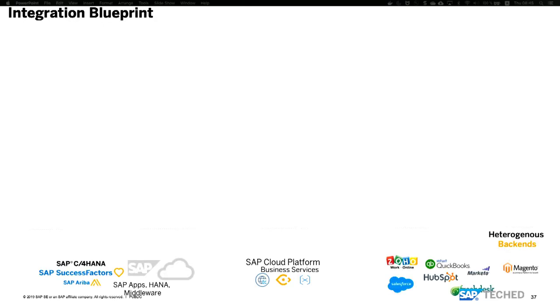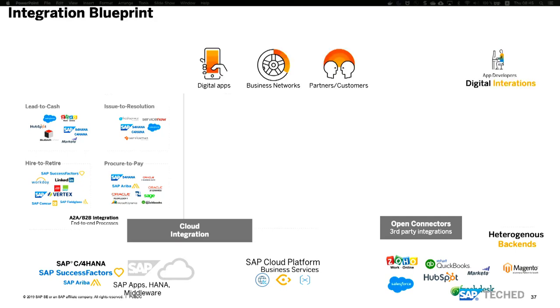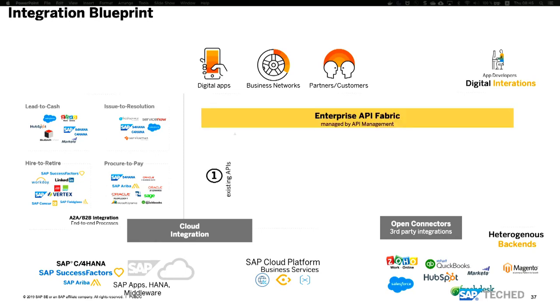You have these heterogeneous backends, and in this blueprint, I'm going to capture all the different integration patterns, right? We have Open Connectors that allow you to connect into third-party systems and expose events and APIs. We have CPI, Cloud Integration, that allows you to do A2A and B2B. It also allows you to create new APIs, right? These are the integration patterns. You also use CPI and Open Connectors for all this third-party integration. Then you have digital interactions, digital integrations that you have to support, the vertical integration that I talked about, right?